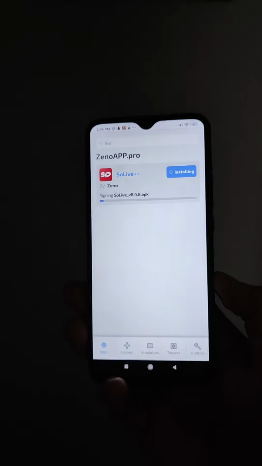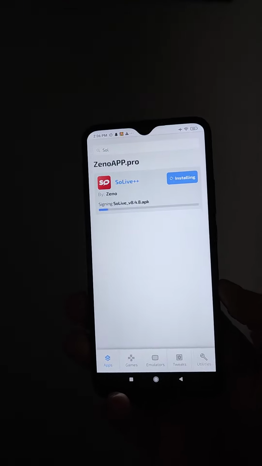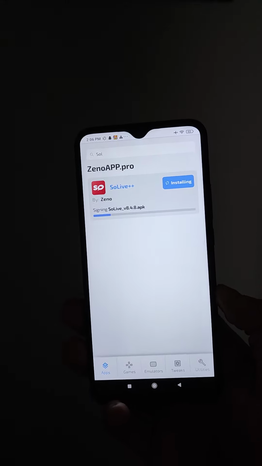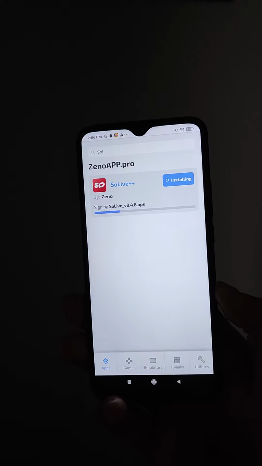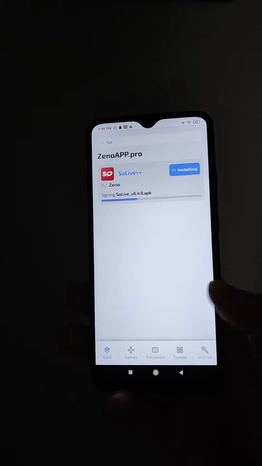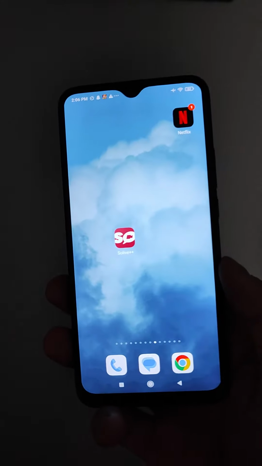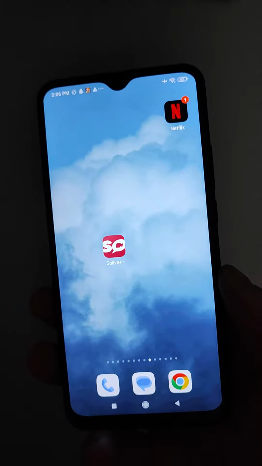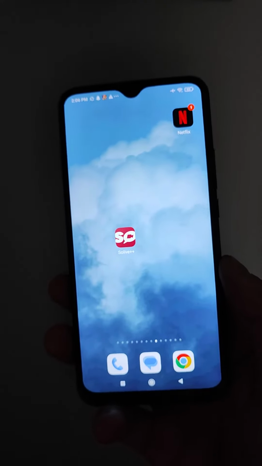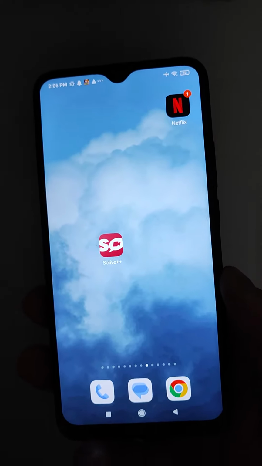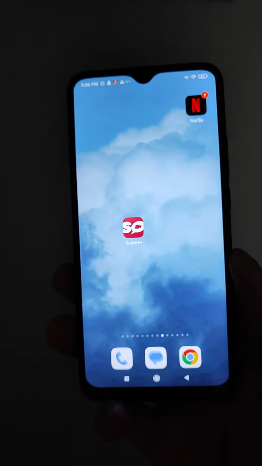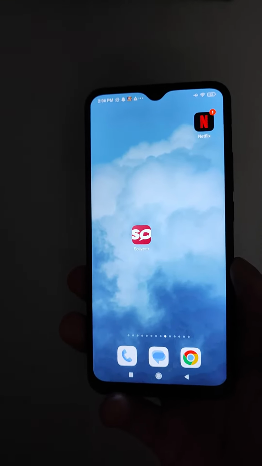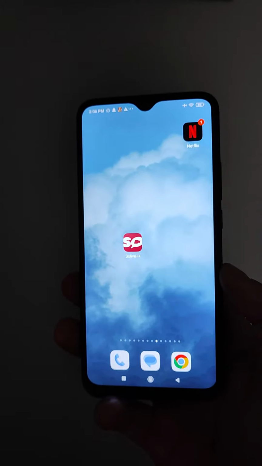The last step is human verification. Wait for this process to finish. After it finishes, it's human verification. Follow all the instructions. After you complete every step of this easy verification, Solive++ will be installed on your device. As you can see, everything works, and now this application works on Android and iOS devices in 2023, and it's absolutely for free.